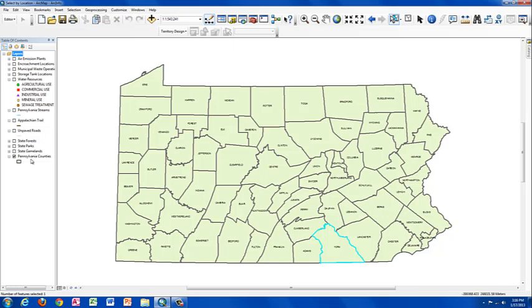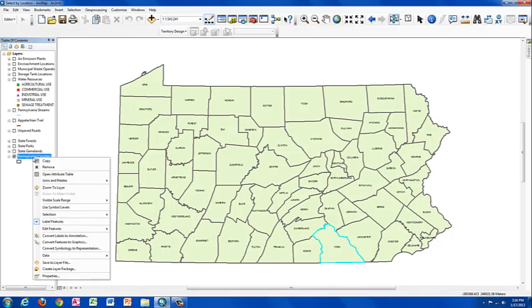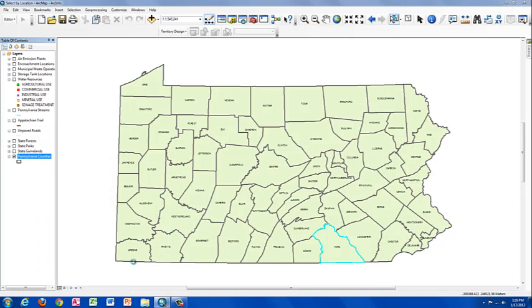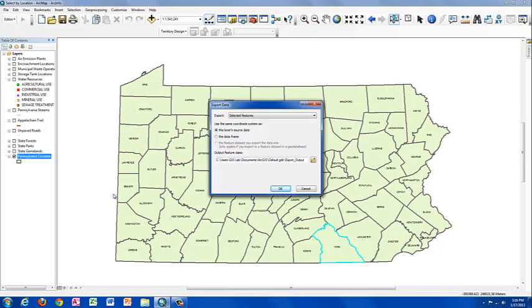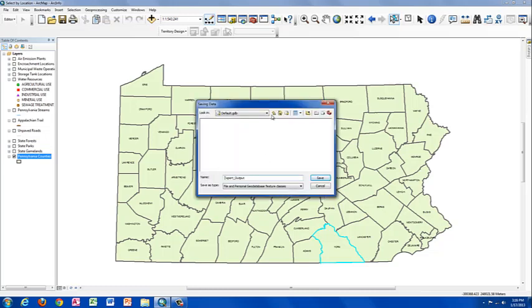Once York County is selected, I can right-click on Pennsylvania counties and go to Data, Export Data. What this is doing is kind of making a copy of just that selected boundary, and we're going to actually save it as a new feature class. So I'm exporting just those selected features. I'm going to save it not in the default GU database, but actually in my Select by Location folder. And I'm actually going to save it just as a shape file. And I'm going to call it York County.